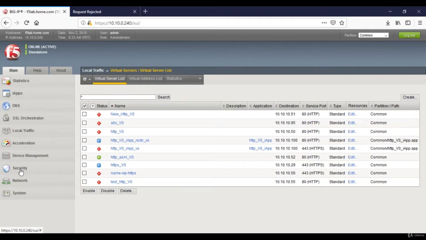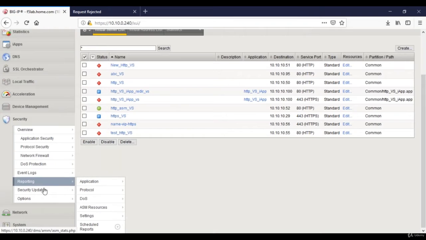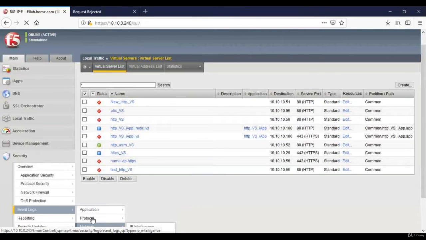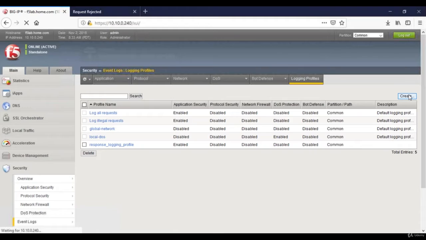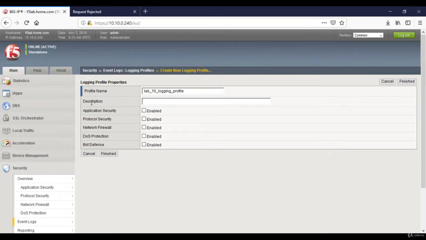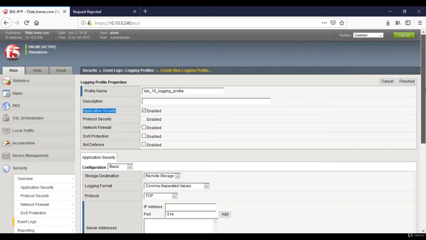First of all, I'll be going to security, event logs, and logging profiles. In here, I will create a logging profile. Let's give it the name lab 10 logging profile. And I'll enable application security with respect to this logging profile. Once I enable this, I'll get an option to store it locally or remotely. So for my purpose, I'll choose remote storage.